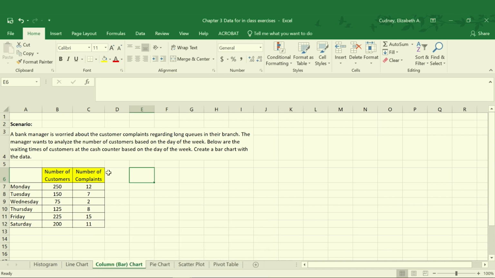So we've got data that looks at the number of customers and the number of complaints based off of each day of the week. So we want to look to see if there's really a difference if complaints are higher one day of the week than another day of the week. Also, if the number of customers might be different one day of the week. So we can create a bar chart that will show us that information.